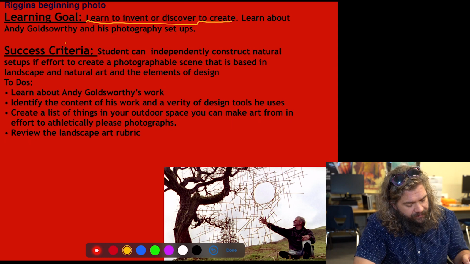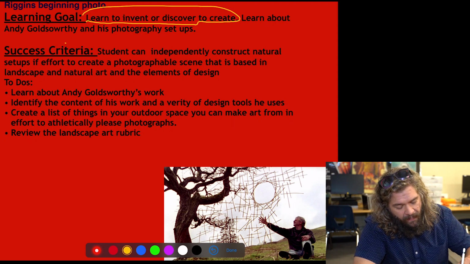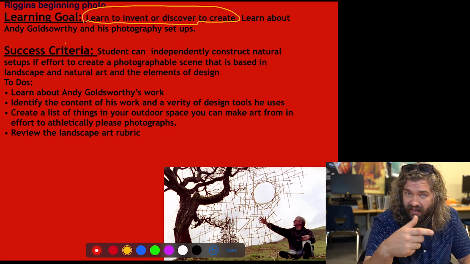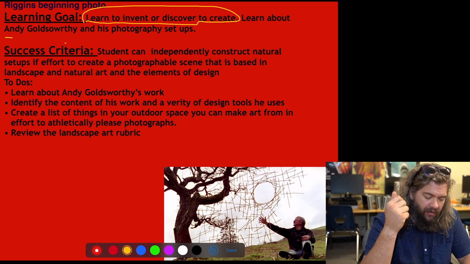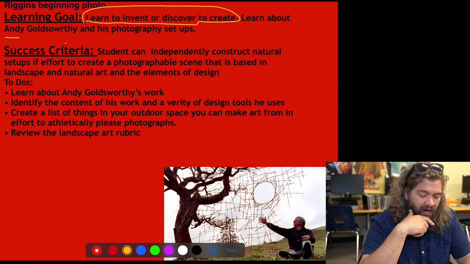Okay, we're going to learn about an artist slash photographer who's made quite the living playing outside and taking pictures of the stuff he has played with. Okay, so here we go. Learning goal: learn to invent or discover to create. So you're going to either invent a new thing or discover a process that's going to help you create artwork. Learn about Andy Goldsworthy and his photography setups.